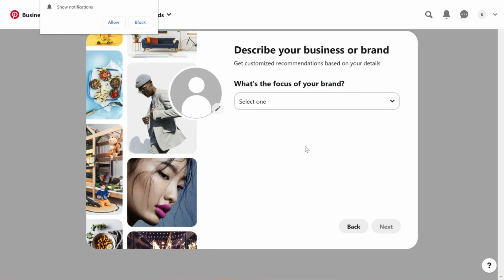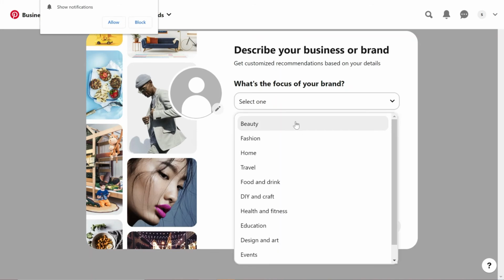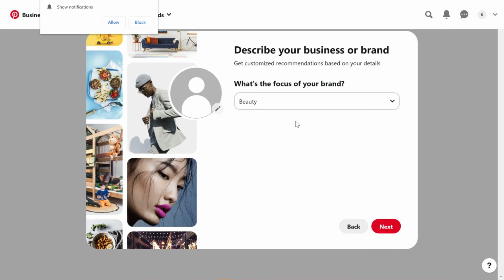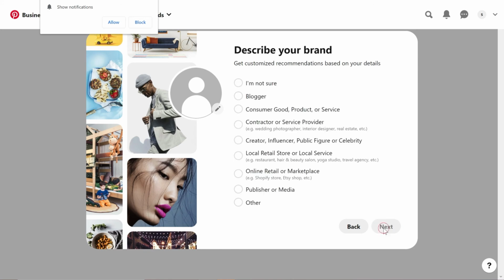Now, describe your business or brand. So my business is going to be beauty because for my throwaway account, it's going to be beauty. You're going to put whatever yours is, of course. Describe your brand. This might vary based off of what you're in business for, but I am in business as a blogger. So I'm going to click that and move on.